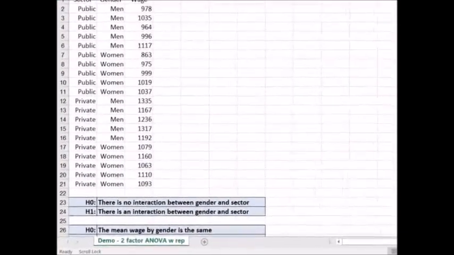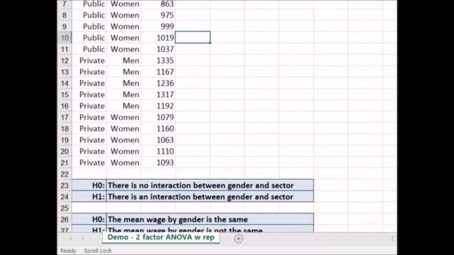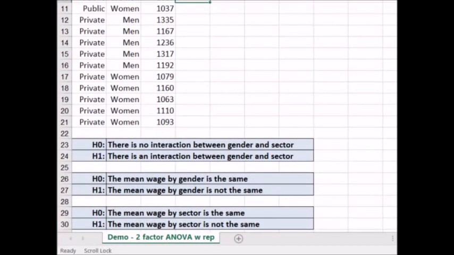Our main hypothesis is that there is no interaction effect between gender and sector affecting wages. The alternative hypothesis is that there is an interaction. We will also test whether there is a mean difference in wage by gender and in wage by sector. We'll test at the 0.05 significance level.